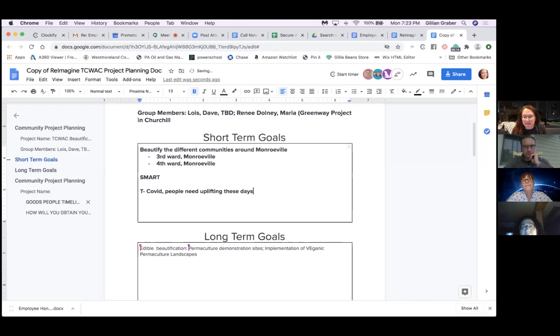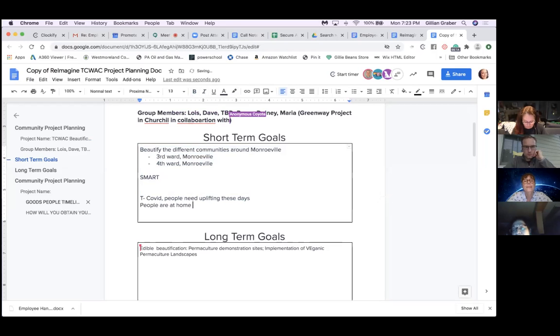Well, I'm going to put in the T for our SMART goals because I think that is time bound. I don't know if that's the definition of time bound, but why is this important now? Because of COVID, people need uplifting these days. People are at home more and out less, so they pay attention to their house. There are all kinds of people planting gardens everywhere. I see it as I walk around my own neighborhood.